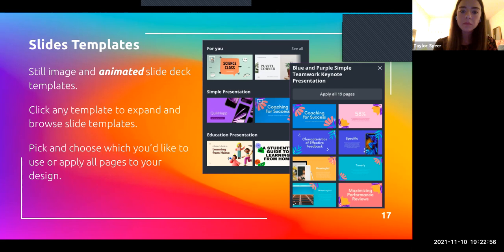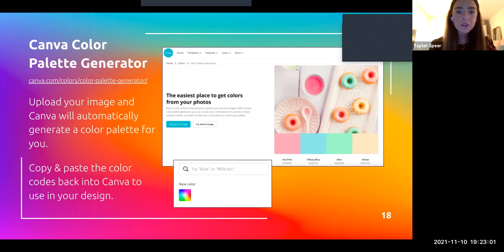Getting into some of the additional external features of Canva, one thing that I love is the Canva color palette generator. It's important when you're designing graphics for social to have graphics that are on brand and that showcase your brand colors. So you can upload an image to this Canva color palette generator and it will generate a color palette for you. You can upload a flyer, an informational brochure, you can upload your logo and it'll generate a color palette for you. And then all you have to do is copy and paste the color codes back into Canva and use those in your design. So it's really helpful for creating graphics that are on brand, that have your brand colors.